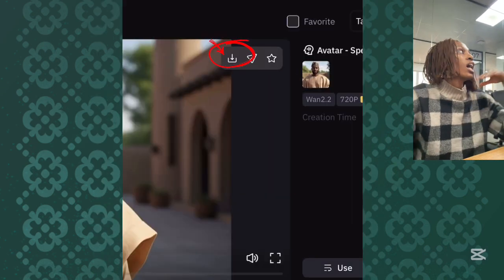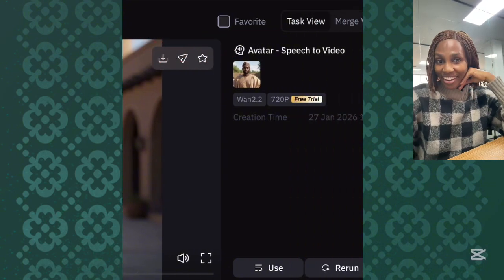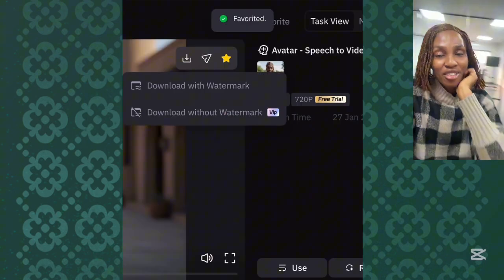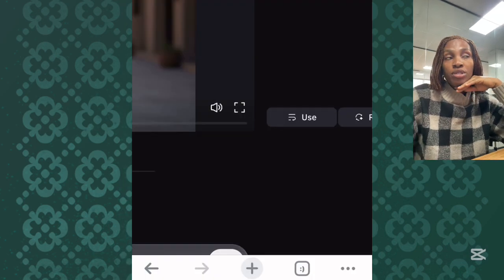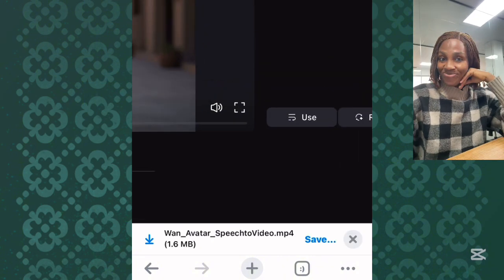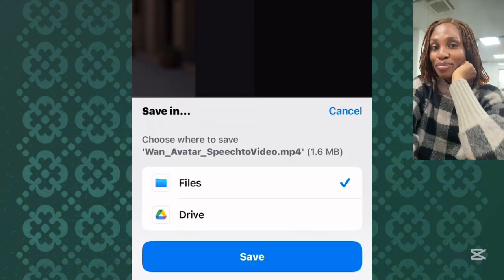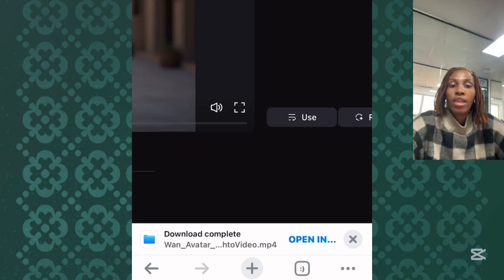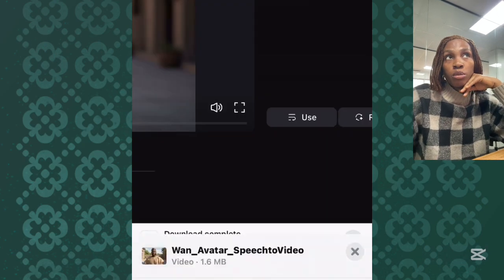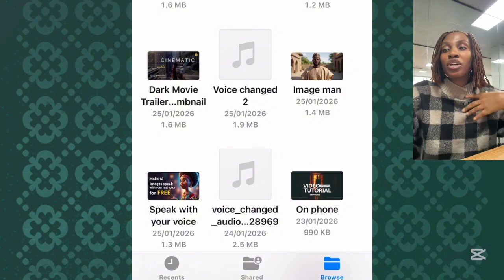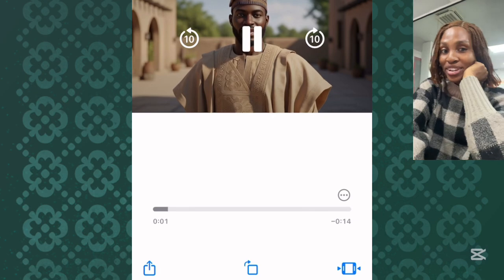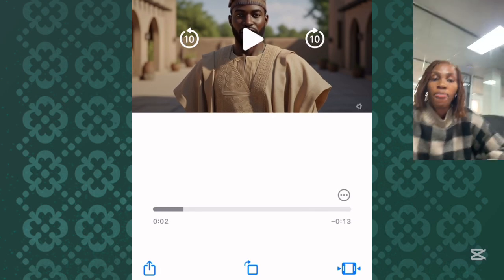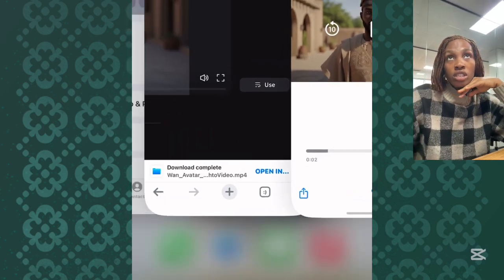Come over here, click here and download. Good. So now we will download with watermark, because definitely this is the free version. So you will be downloading it with the watermark. So we're going to save it to our file and you open it. Go to downloads and over here. Yes, so it's downloaded. Now just head back.